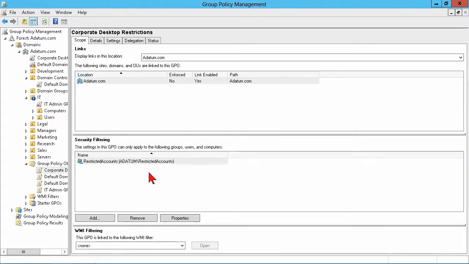Now that is what's known as security filtering. And actually, this way is fairly easy because I can see it right there on the main page that it's filtered in that way. Yes, it's linked to the domain, but it only is going to apply to objects within that group. Now, I have to give you a caution here.